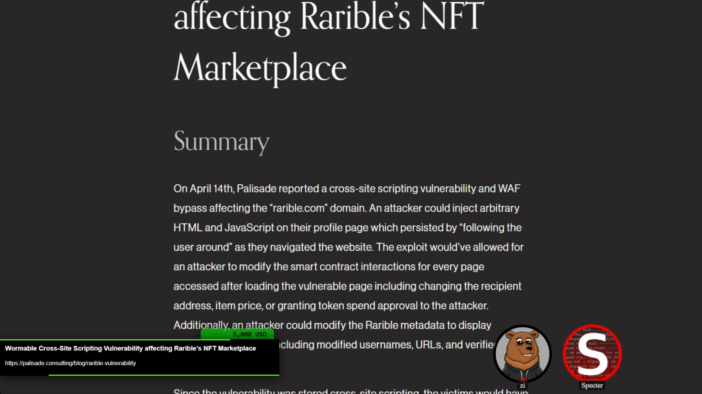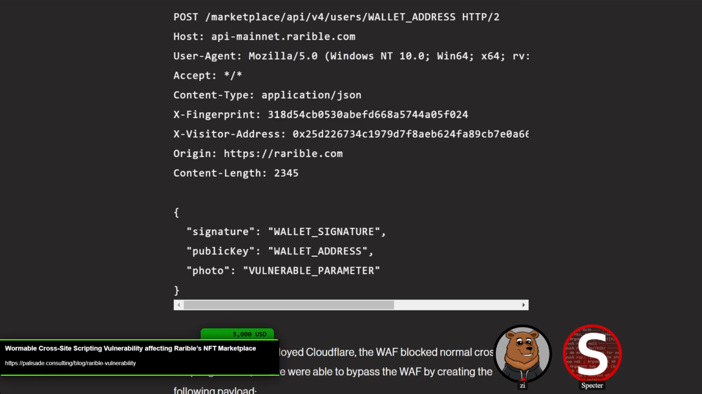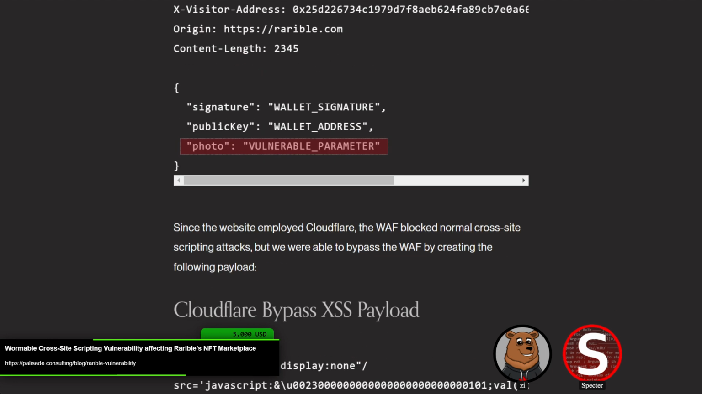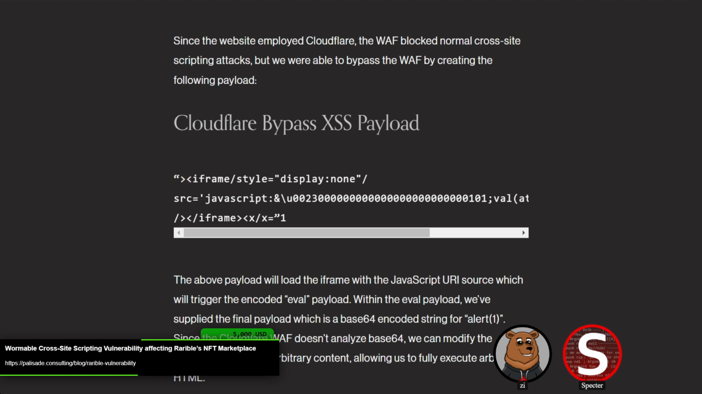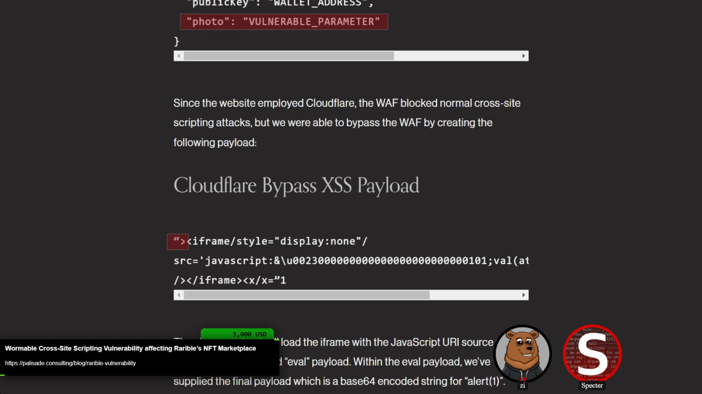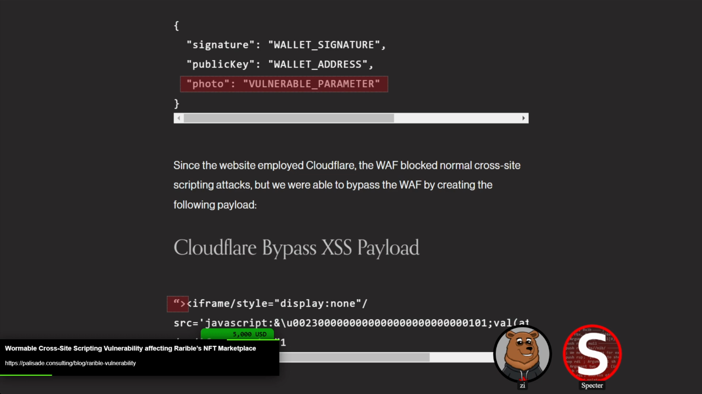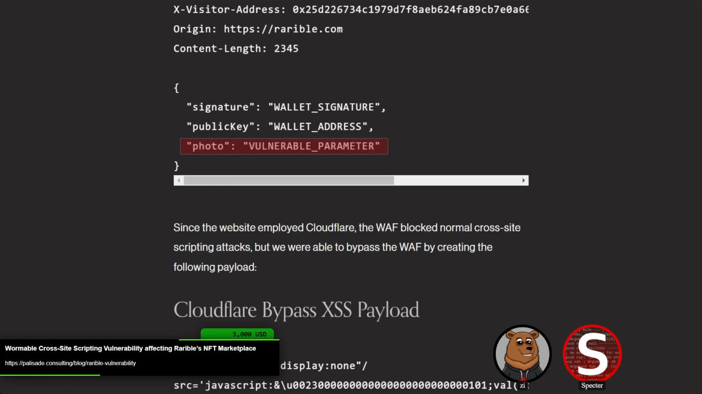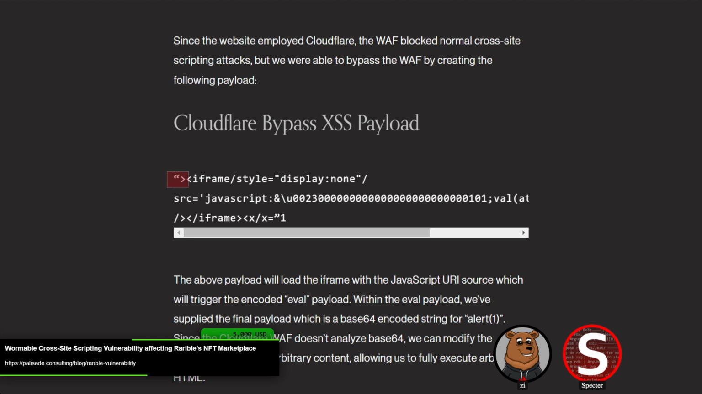The XSS itself was the fact that the photo parameter in the user profiles wasn't sanitized. They don't go into too much detail there. My guess is that they're just pulling in a user link for an image and putting that in straight in. So anyone who had your malicious picture rendered, which would contain a JavaScript payload, would have that malicious code run, and then that could set their own profile picture as a malicious payload, and that's where the worm propagation aspect comes from.